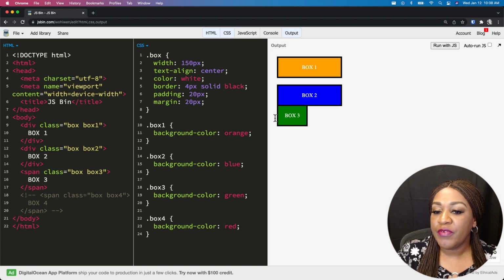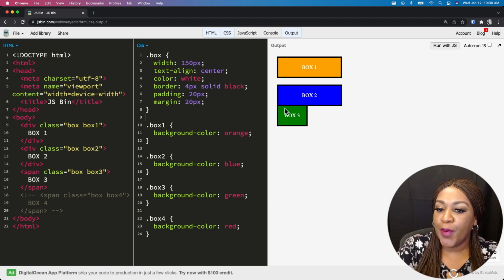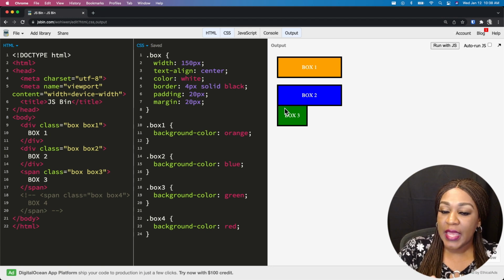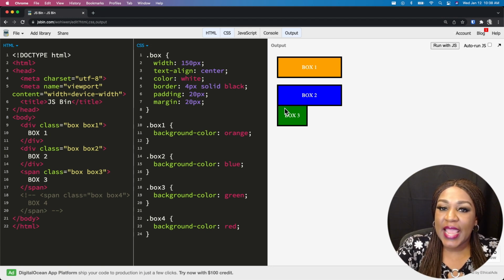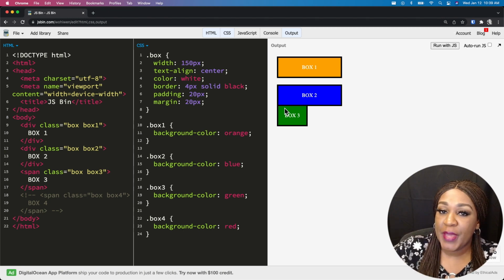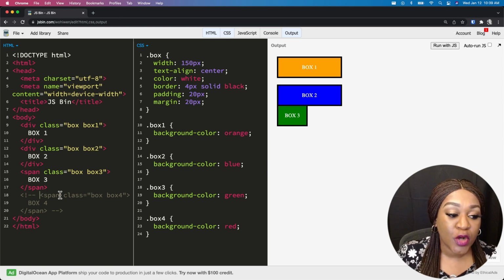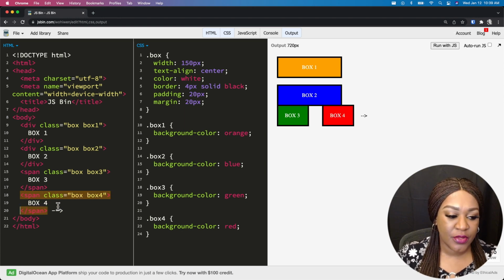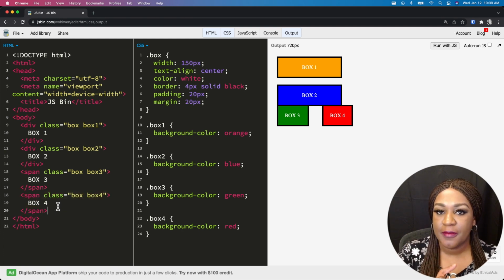The reason you see it touching box 2 is because box 2 is a block element. It has taken the whole space, so the inline element is directly underneath it. Box 2 is forcing box 3 to be underneath. But let's see what happens when we add box 4, which is also a span. You see that? Box 4 is right next to box 3, and it's also obeying the margin. You see there's a space.